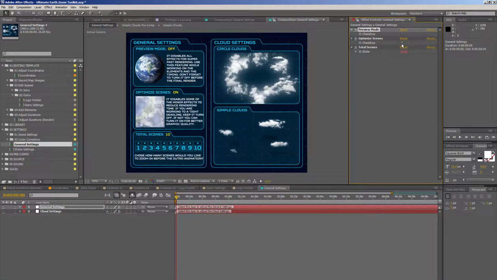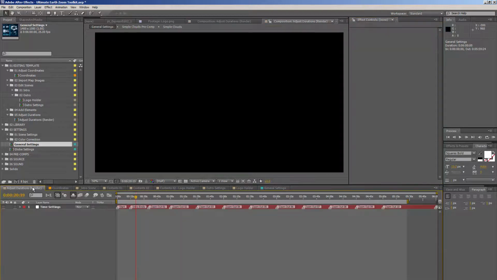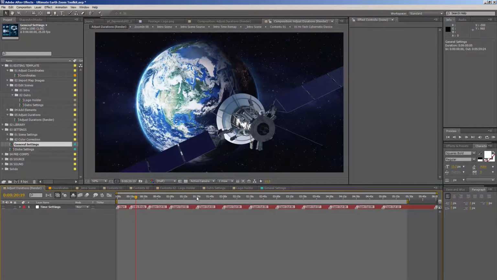Optimize Scenes feature is turned off by default. It disables some of the minor effects to reduce the final rendering time. This is the feature that we are looking for. You can set total scenes to 3. Let's go back to the main composition and let's see if it works.